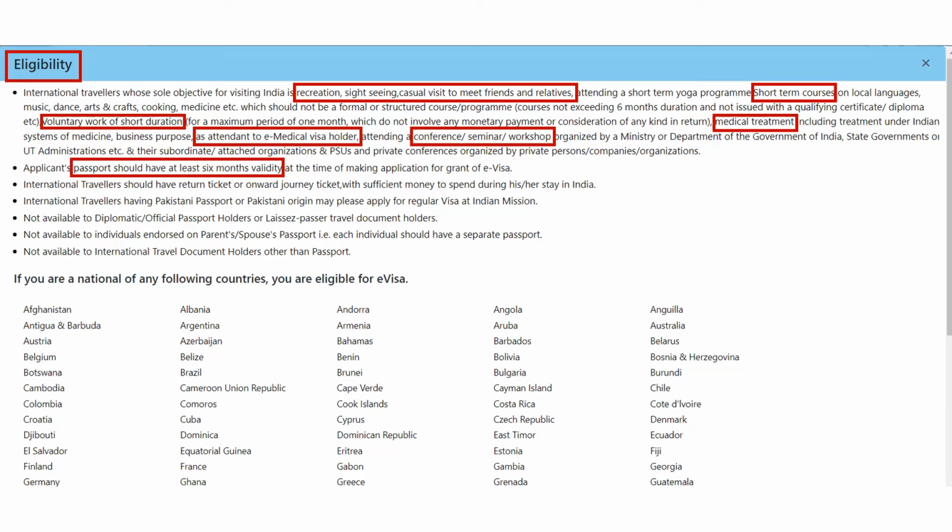You can go through these details as well, and let me know if you have any questions. Then, as a part of the eligibility criteria, your passport should have at least 6 months validity, and I will show you that if your passport does not have 6 months validity, then your e-visa will throw you an error. It will not let you proceed.